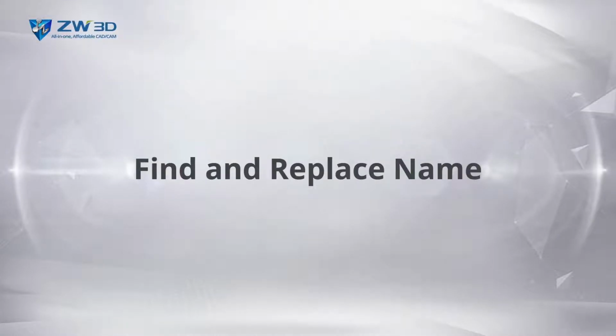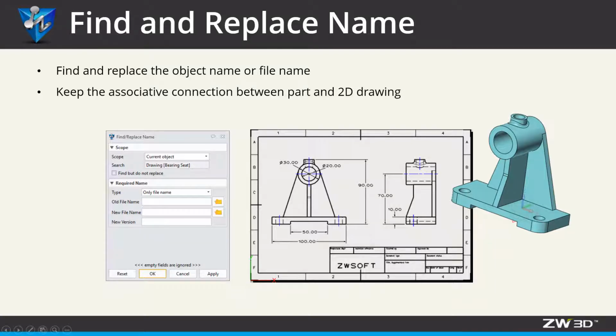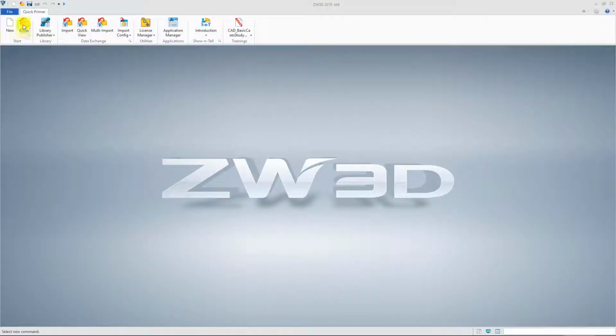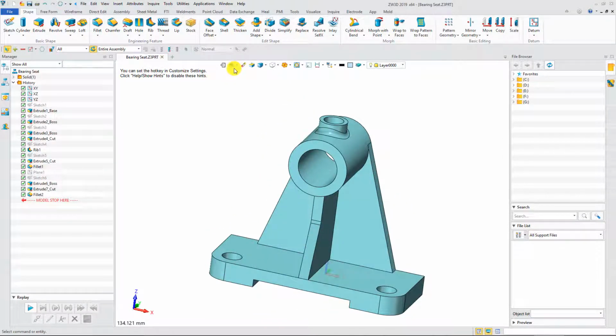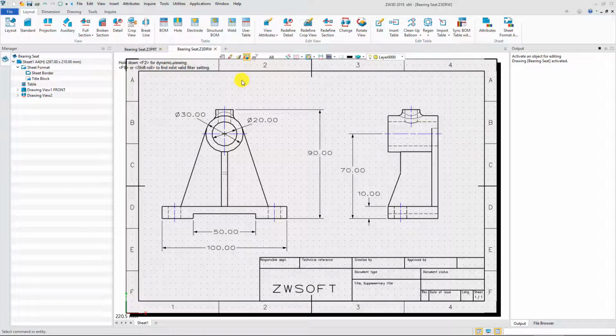Find and replace name. The Find and Replace Name function provides a way to achieve variant design, which can keep associative connection between 3D model and 2D drawing. Here is a 3D model and a 2D drawing with associative connection. Take them as an example to introduce the Find and Replace Name function.